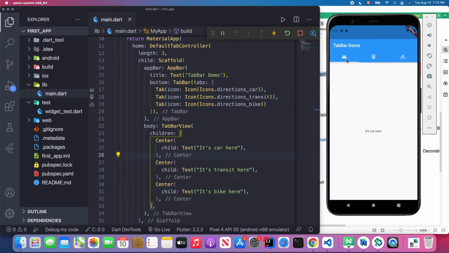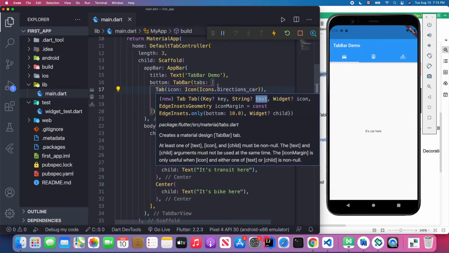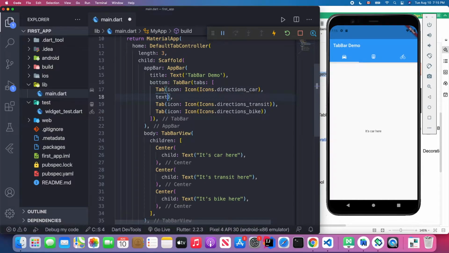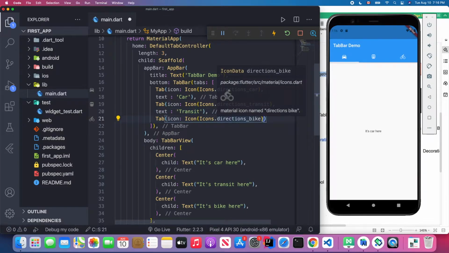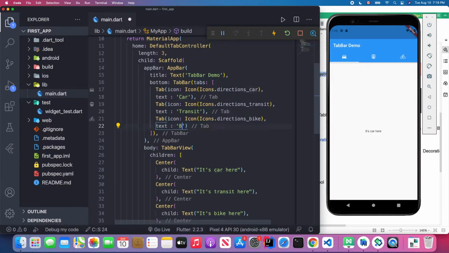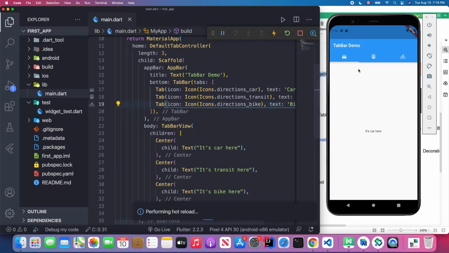So first, you can see here inside this tab widget, we have the text attribute, so we can give it the label, right? So inside this text, it will require a string. So I'm going to give a string like car, and also I will copy and paste here and change the text to transit. And I'll do for the third, change it to bike. So I save. You're going to see our tab. We have these 3 labels under the icon, right?